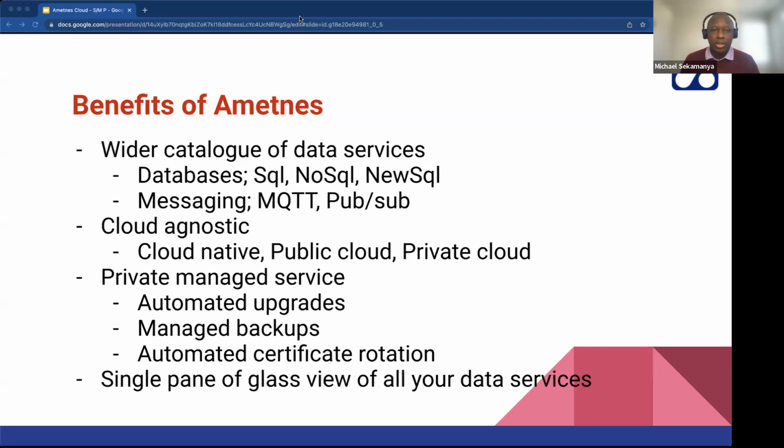environment. This includes automated upgrades, managed backups, automated certificate management, as well as professional support for any data service that we help you provision.